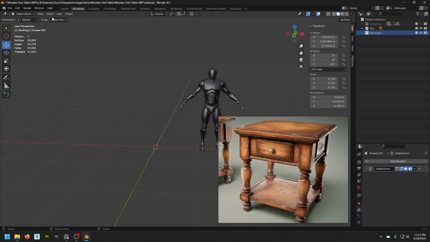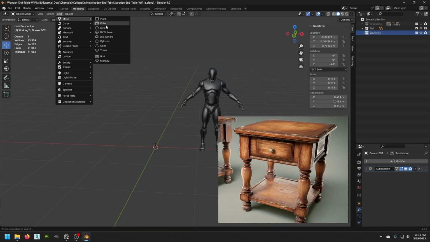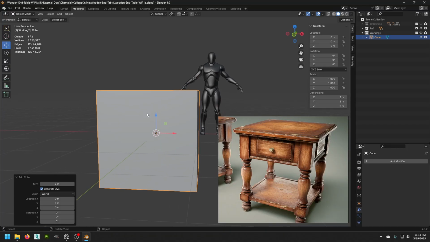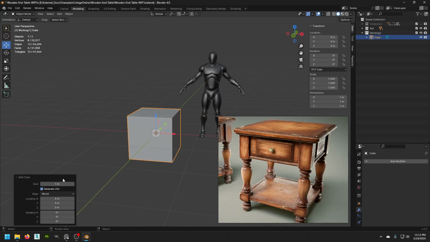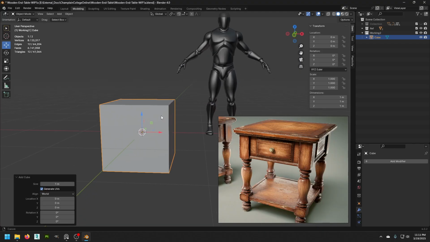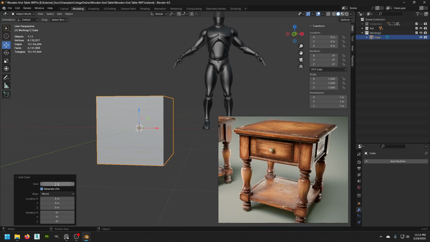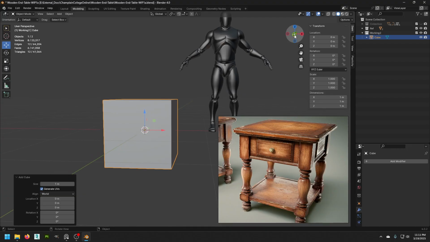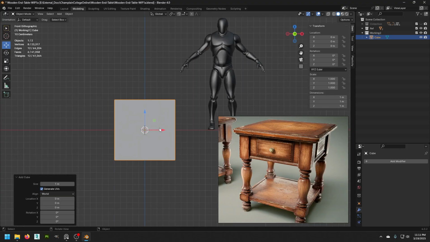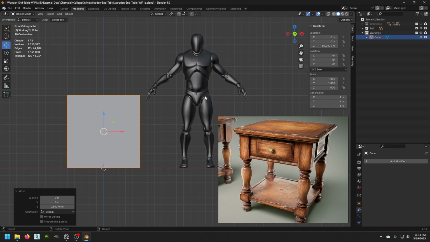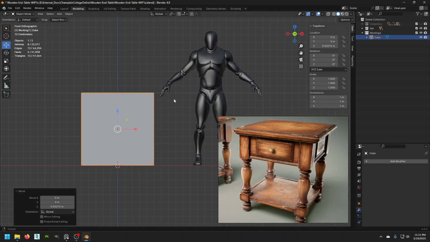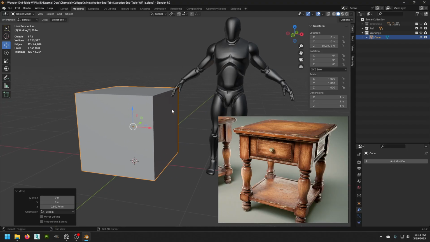So in the modeling tab, I'm going to go to add, and I'm going to add a cube. And so with this, this is our primitive object. I'm probably going to make this closer to 1, which is a standard size. So this is 1 meter, so about 3 feet or so. So with that, I'm going to go into the orthogonal view, and I'm going to pull this up and have this be about the same size as his waist. So that'll be good there.